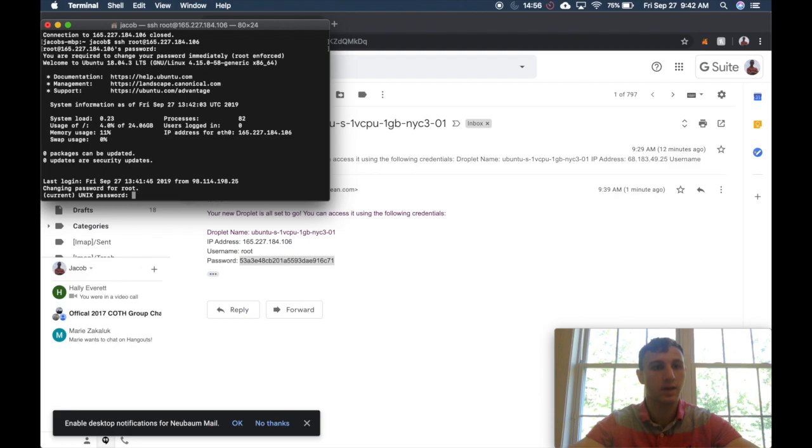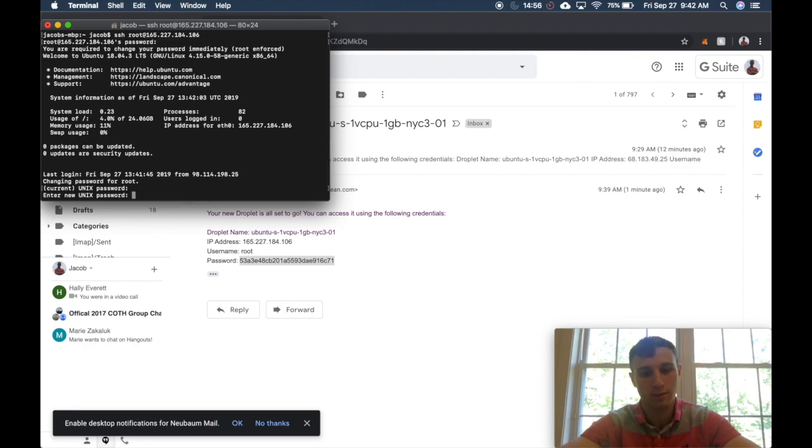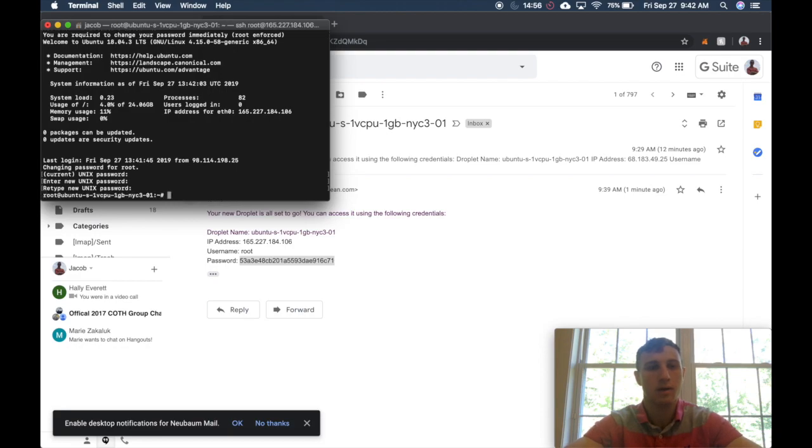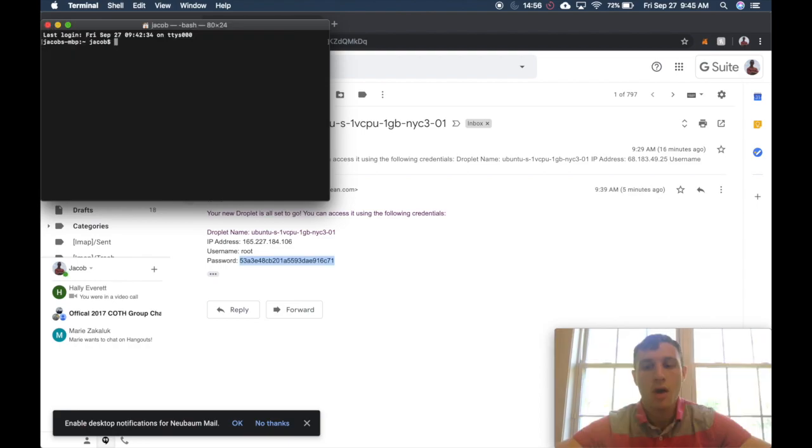Okay, now it's going to prompt us for our current password, because it's going to want us to change this password. Okay, so now I just created a password. The password should be pretty secure. And now I can close out of this temporarily. Okay, so now I'm going to open a new terminal session.